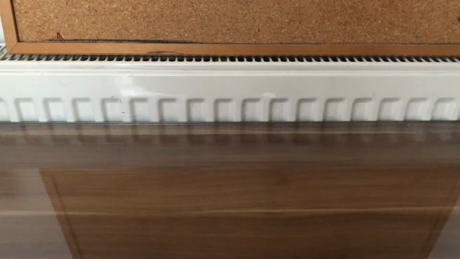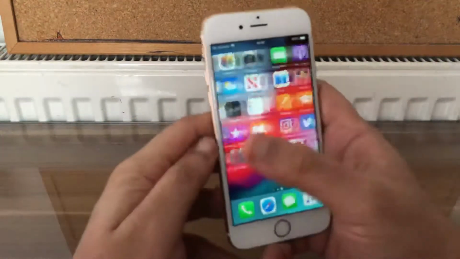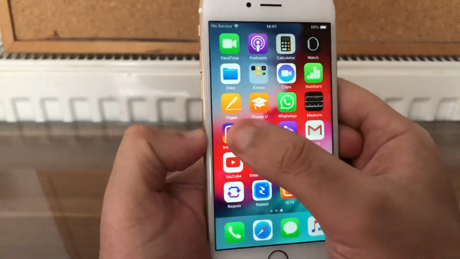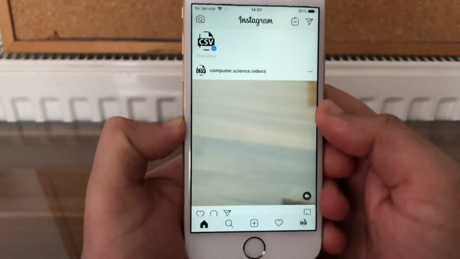So in this tutorial, you need to have access to an iPhone and the Instagram application, so we can now bring the iPhone into the frame. Go to the Instagram application, click on Instagram. Make sure you're signed into the account.